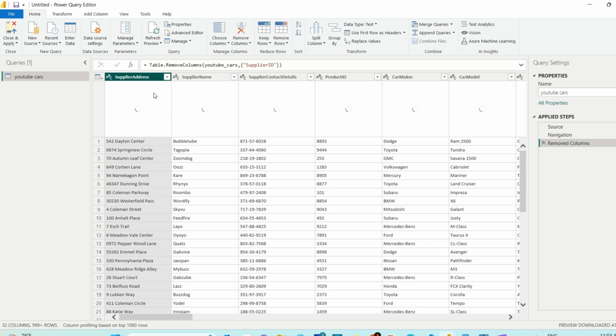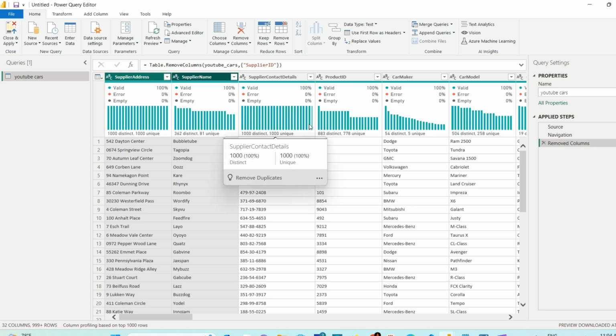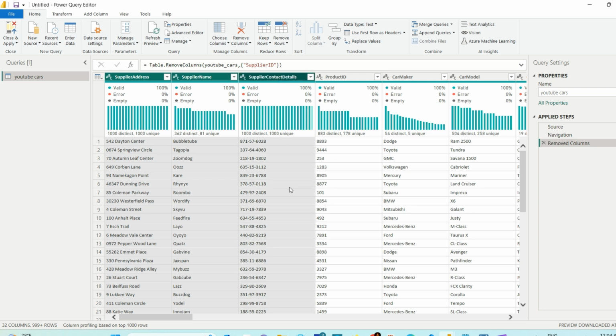Then supplier address and supplier name, I don't need the supplier name as well, because I don't know how to show that supplier name in my visual. Supplier contact details, I don't want to show any contact details of anyone. Supplier ID as well, I don't need that one. So I select them and remove the columns.